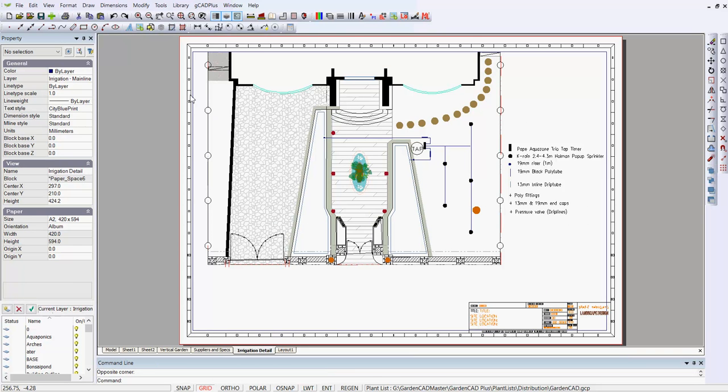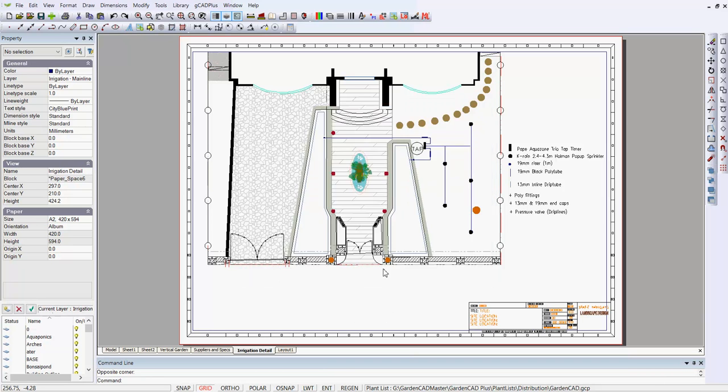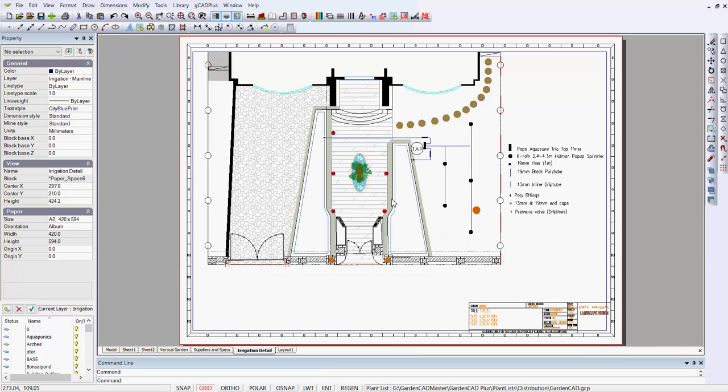So we simply now say File and Print. Our cute PDF writer is set to an A3 sheet now. Will fit to paper because we've said not to scale. We're centering the print. We'll pick paper, so we're going to get the border and then the reference frame just inside it, and then our layout there. So we can OK it, and we'll overwrite an existing gCADPlus drawing on the desktop.